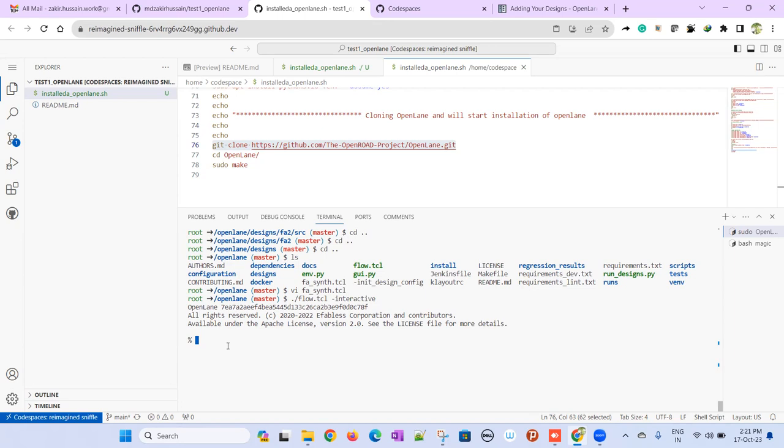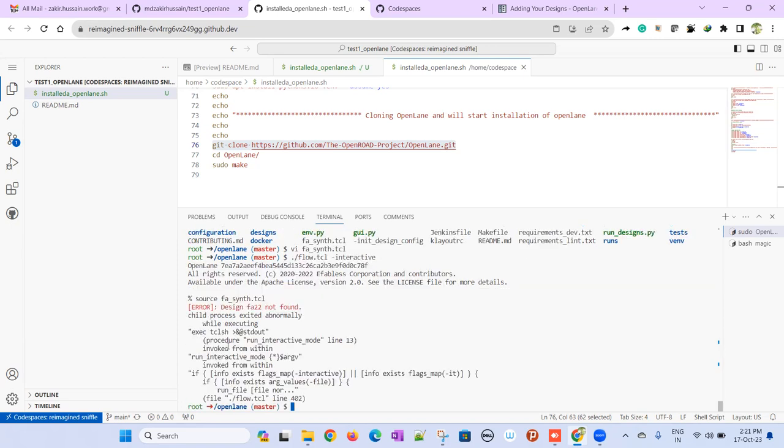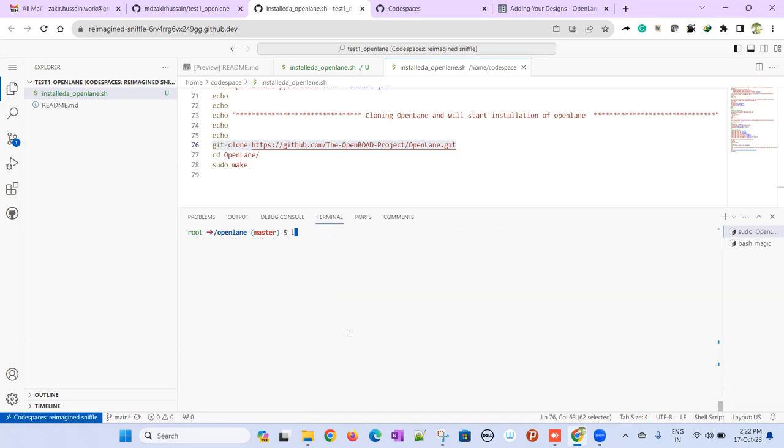Now here, source. Instead of typing all of those commands individually one by one, we are sourcing that file. The file is fa_synth.tcl, and then press enter. So yes, there is some issue. It says design FA22 not found, but I did not give FA22. So, let us verify that.